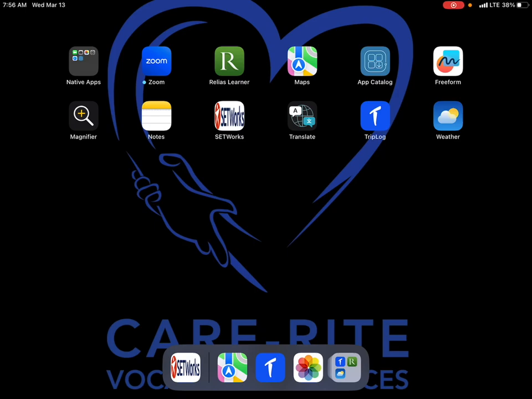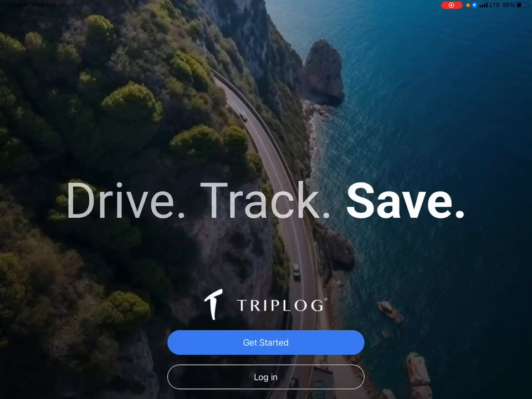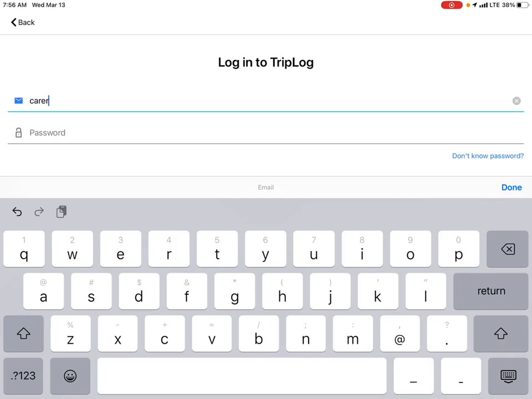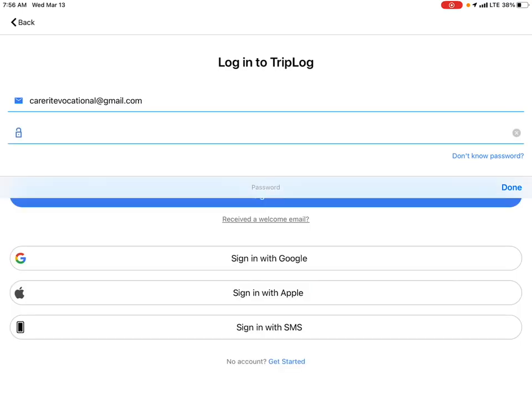So go ahead and click on the TripLog app. It should be on your home screen like this. If you don't see it, let us know. We can get that pushed to you. And then from there, go ahead and click the bottom login. And then enter in that email address that, again, we used in the previous video here. All right, and then we'll throw in that password. And then we'll log in.